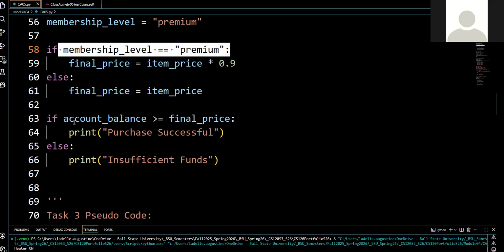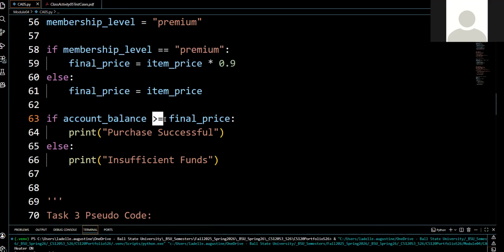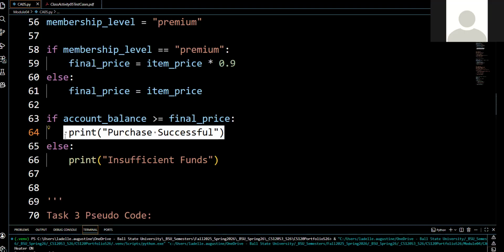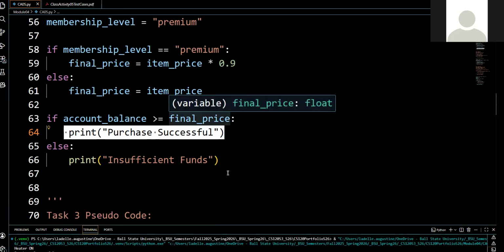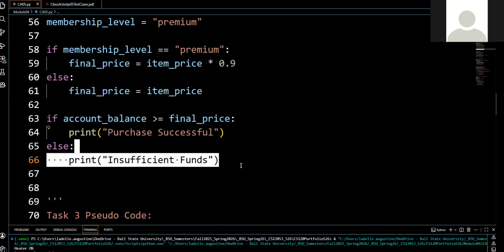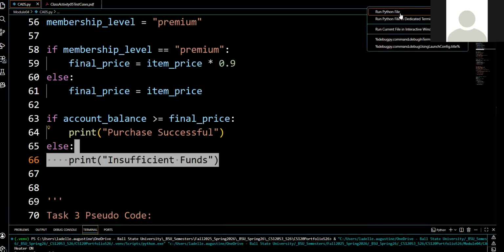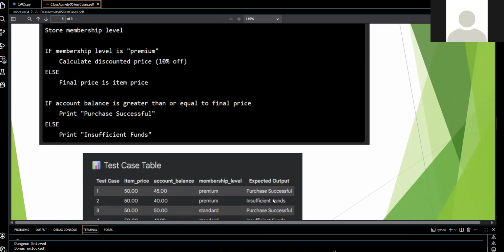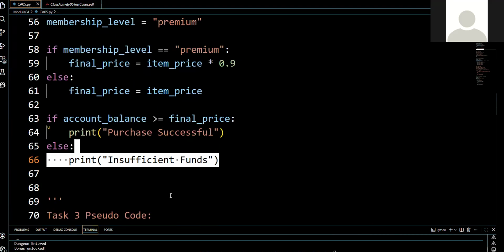Now, then we have else final price equals the item price. So what we're doing is we're assigning the item price to the final price if they are not a premium member. Then here we say if the account balance is greater than or equal to the final price, purchase successful, because we know that if the person has $50 and the price is $50, that it's successful. If the item is $50.20, then it should be insufficient funds because they only have 50. Let's go ahead and print this out and see what happens.